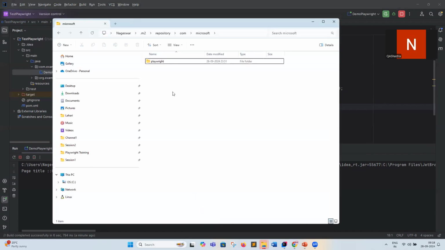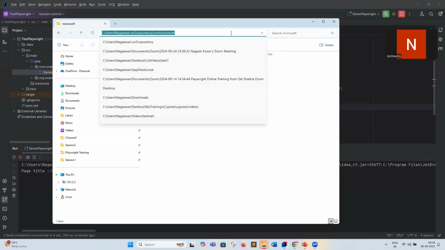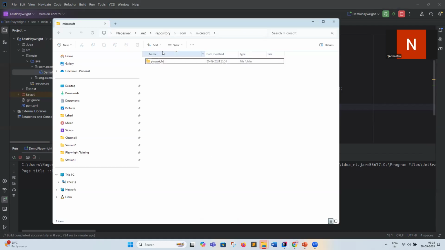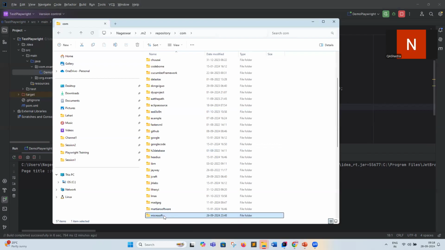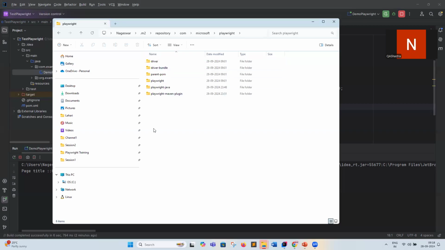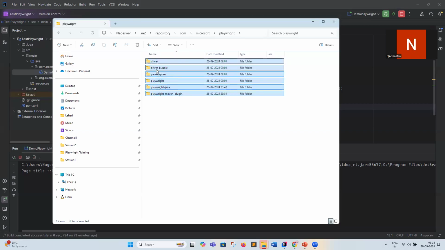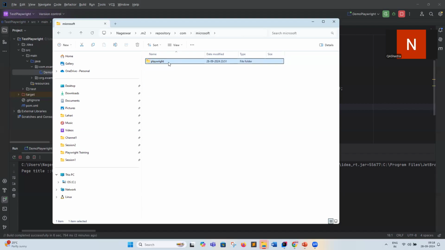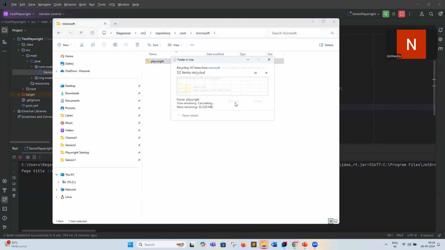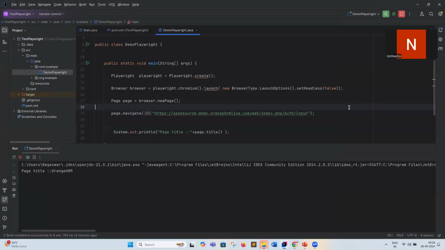Go to our C drive. This is the place: C users, .m2, repository, com dot library. Suppose I delete this one, what does it mean? Maven will download all the drivers and all the bundles for our case: Playwright, Java, all those things. Suppose I delete this particular Playwright folder, let me start with my program.